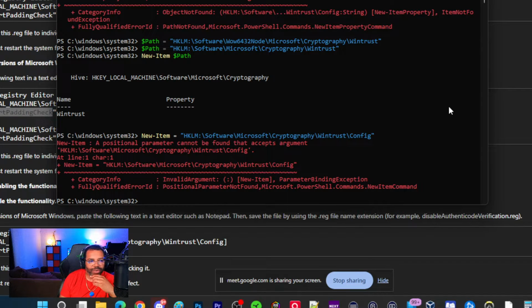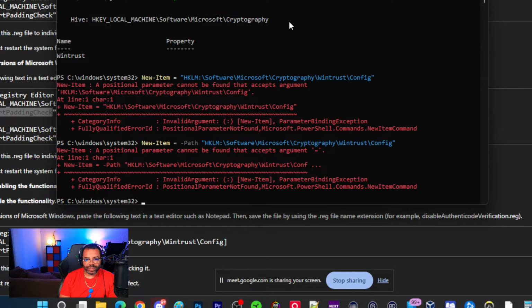Oh, so I already added the Wintrust tag path. There you go, thank you, Sam. Sam called it out on Twitch. And yep, tag path. All right, so there we go. Nope. And the path is HKey local machine, software, Microsoft, cryptography.